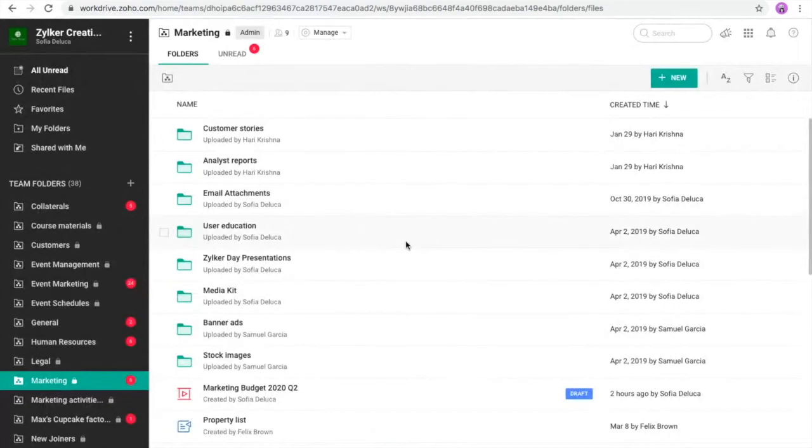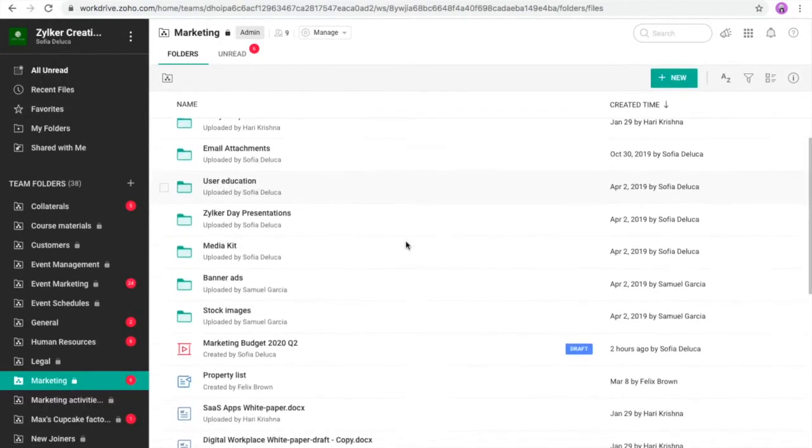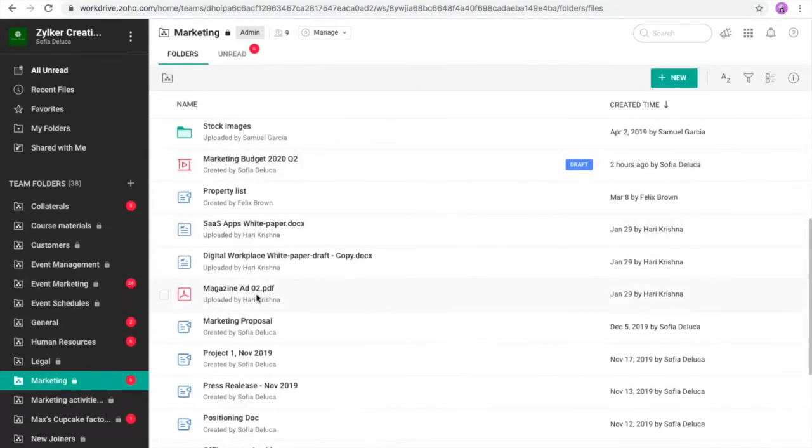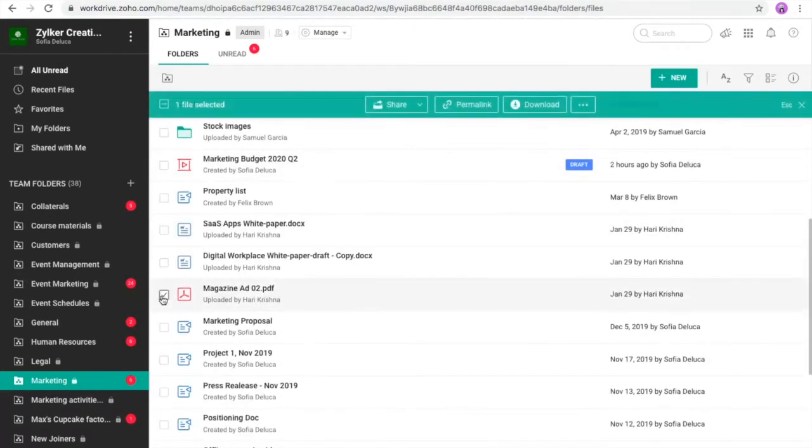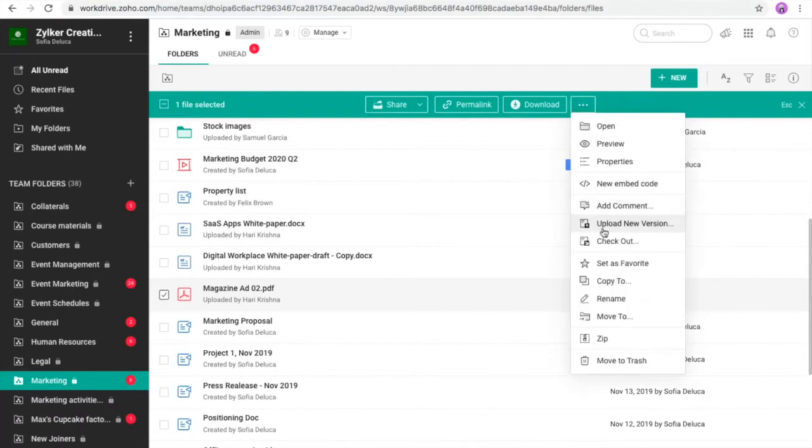Now, this is all about managing your team folder and adding members to your team folder. You can do the same thing to a file as well. So I'm going to pick this file here and go to properties.